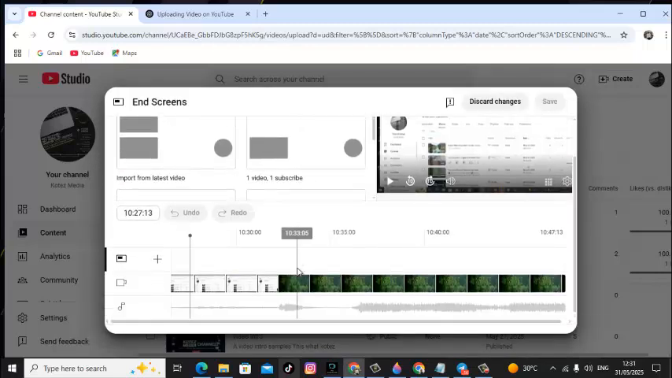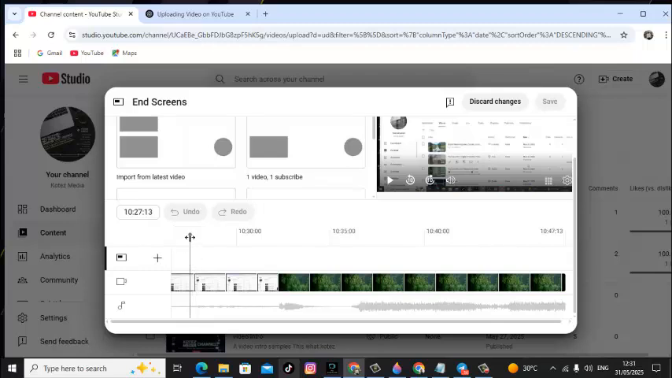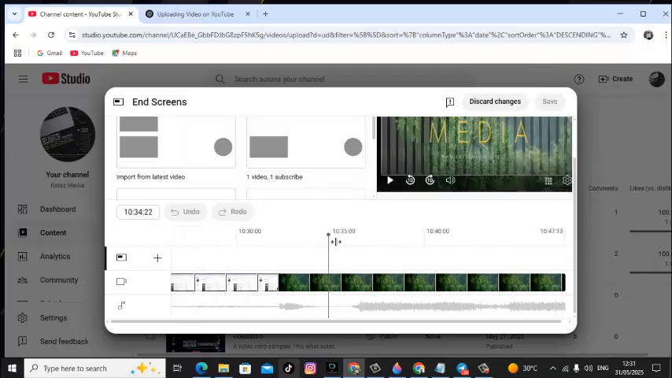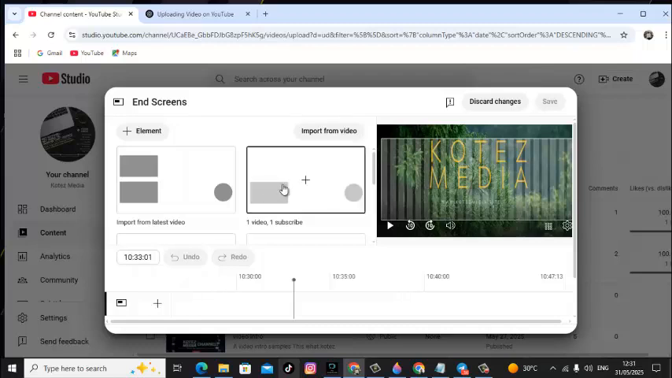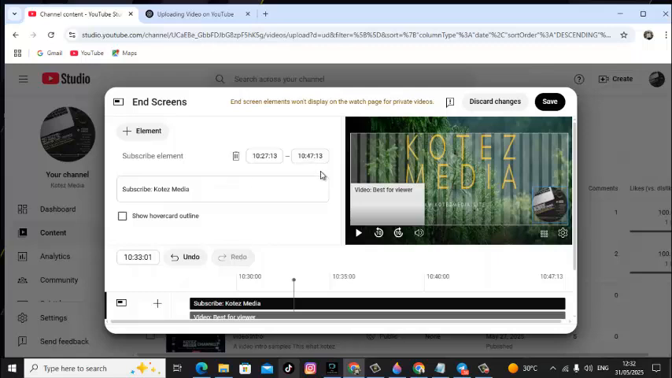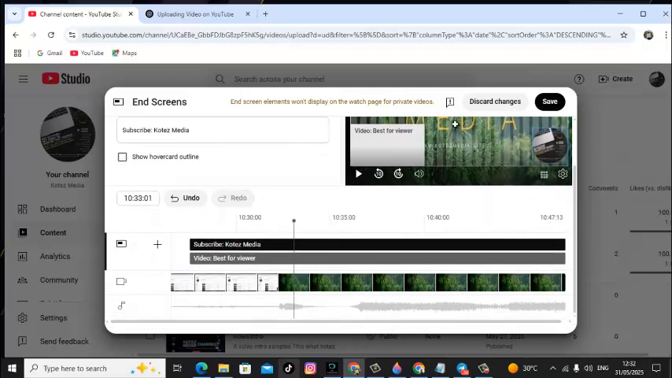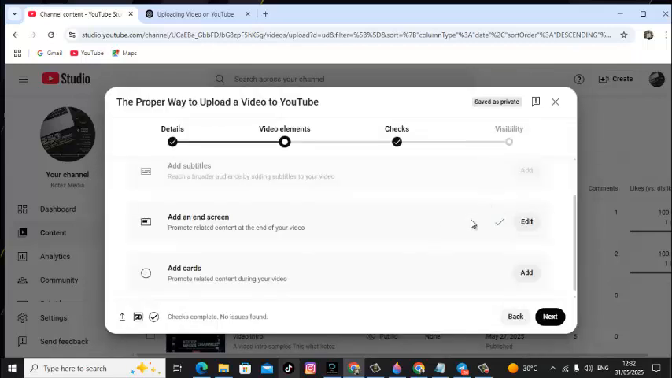All right, so go down here and add the end screen. Drag this line down here. Okay, I'll just leave it that way. That'll be better. Right, you can select from here. All right, so test media, subscribe and stream. It's already saved on the computer, so you can leave that. Save. You're done with that.